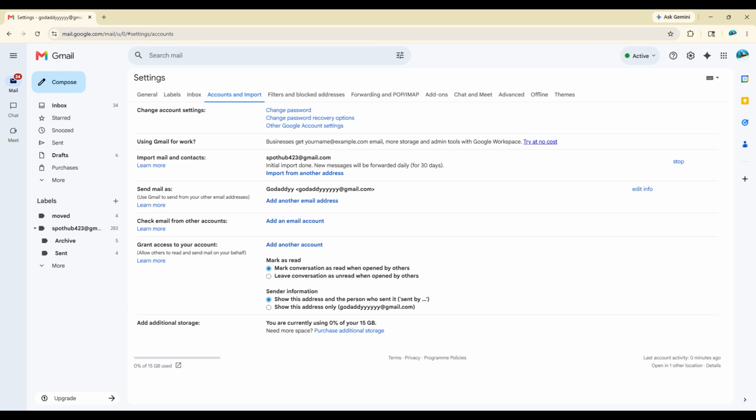A good tip is to keep your old Gmail account active for a while, even after you switch, because that gives you time to catch any messages or services you may have missed. You can keep forwarding on during this transition period so nothing falls through the cracks.